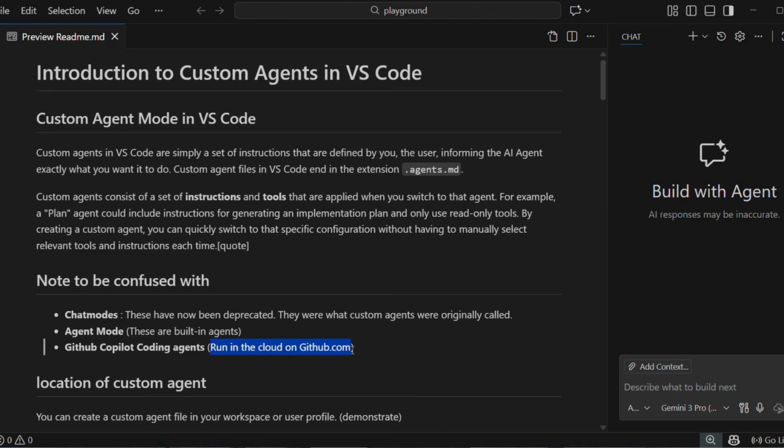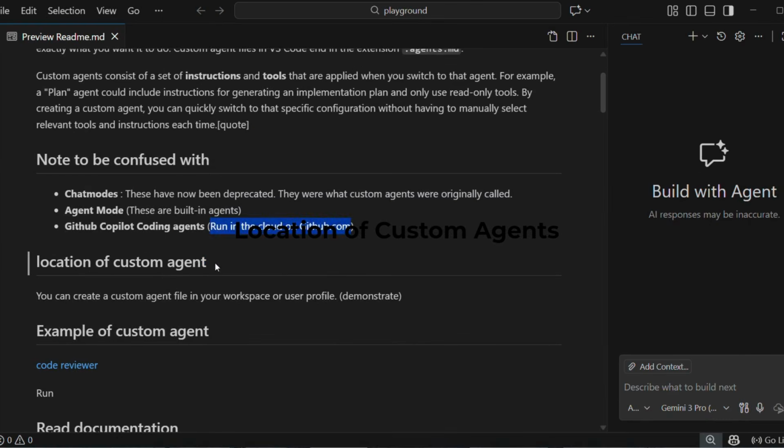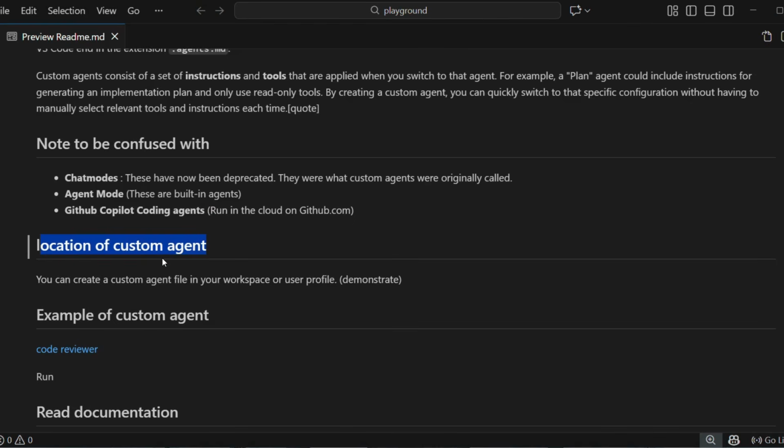And I want to differentiate them because there's so much that Visual Studio Code has brought out in the last few months, it can get confusing. So custom agents are different from chat mode, they're different from the agent mode, and they're different from the GitHub Copilot coding agents. The custom agents that I'm talking about, and let's just close that to give us some more space, the custom agents that I am talking about will either be in your workspace or in your profile.